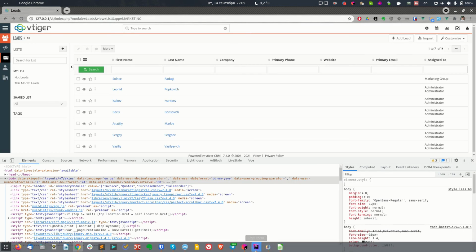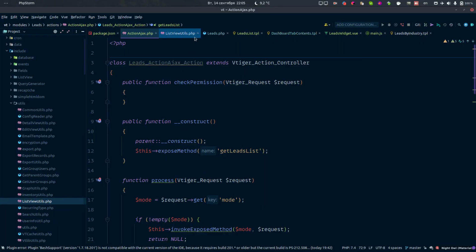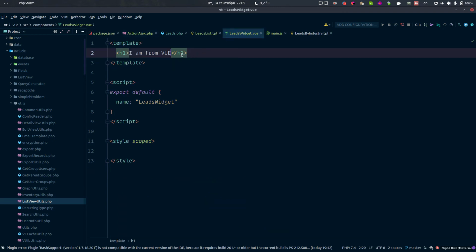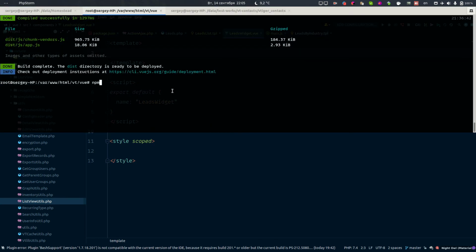So now let's go to our Vue.js and start our front-end task. We go to our leads widget. If we got our request, we need to notify users that we have a loading. So we need to install two dependencies: Axios and a loading library. Let's do it right now and install our additional libraries.